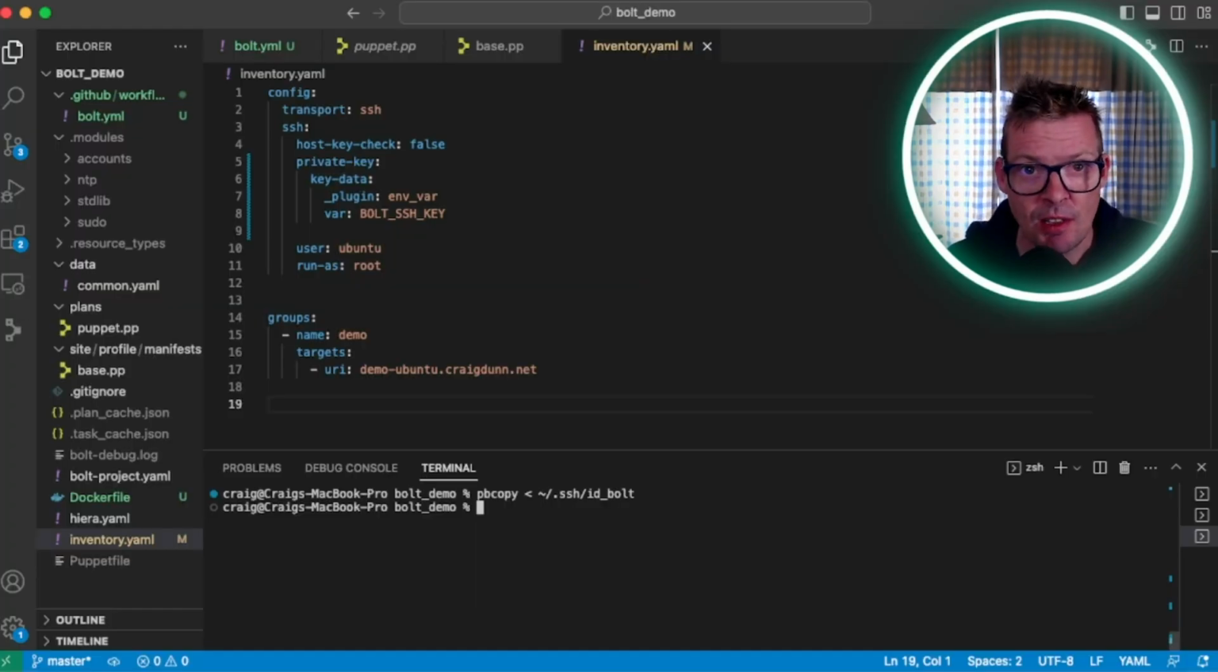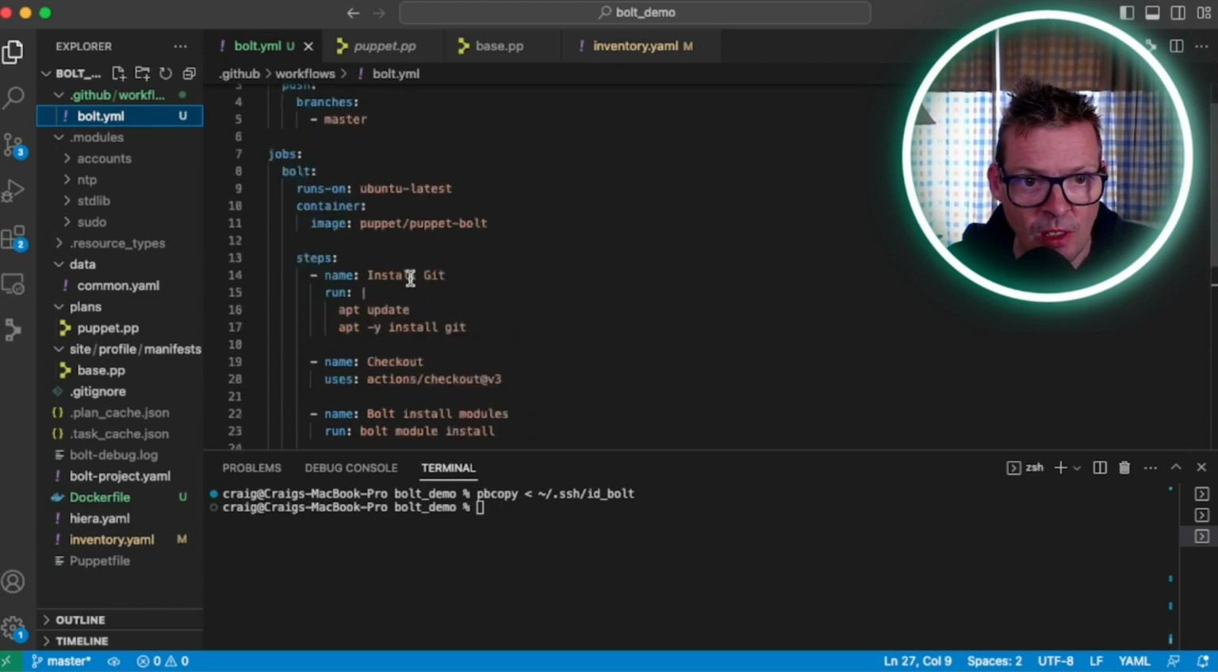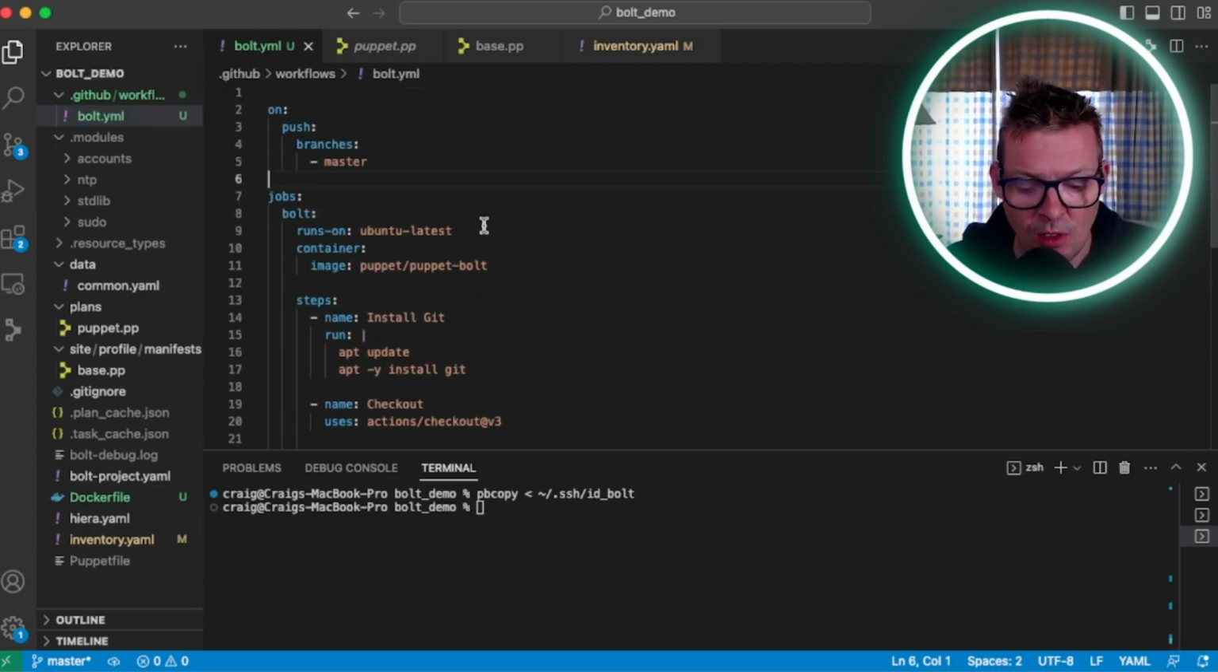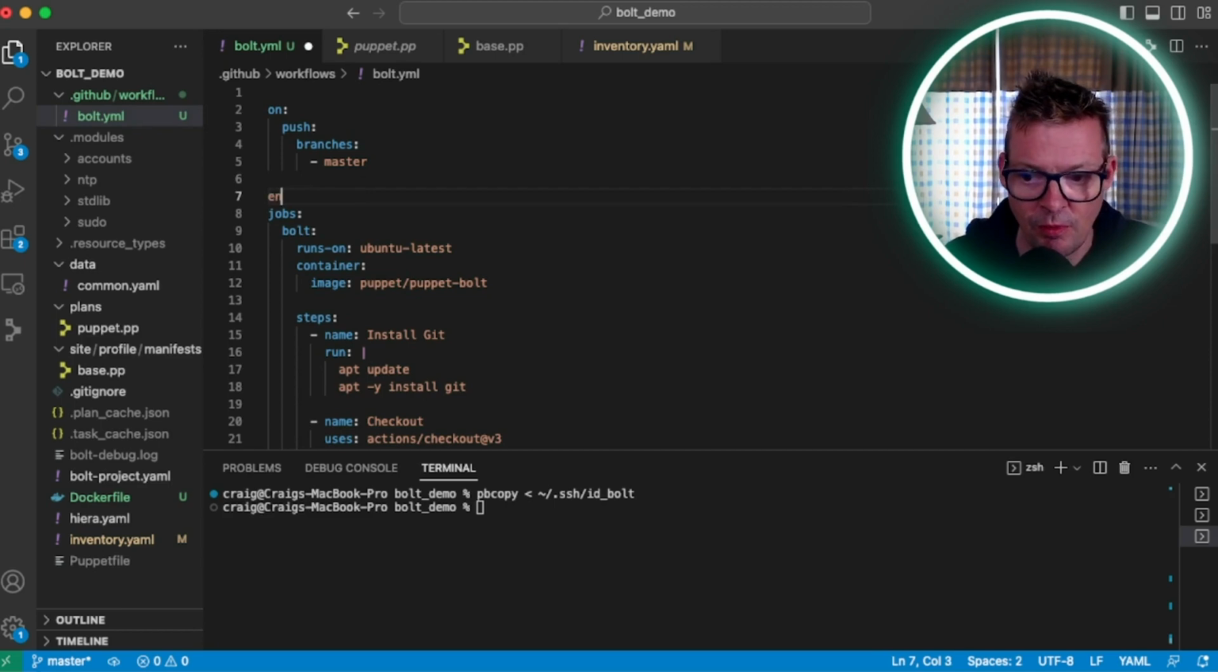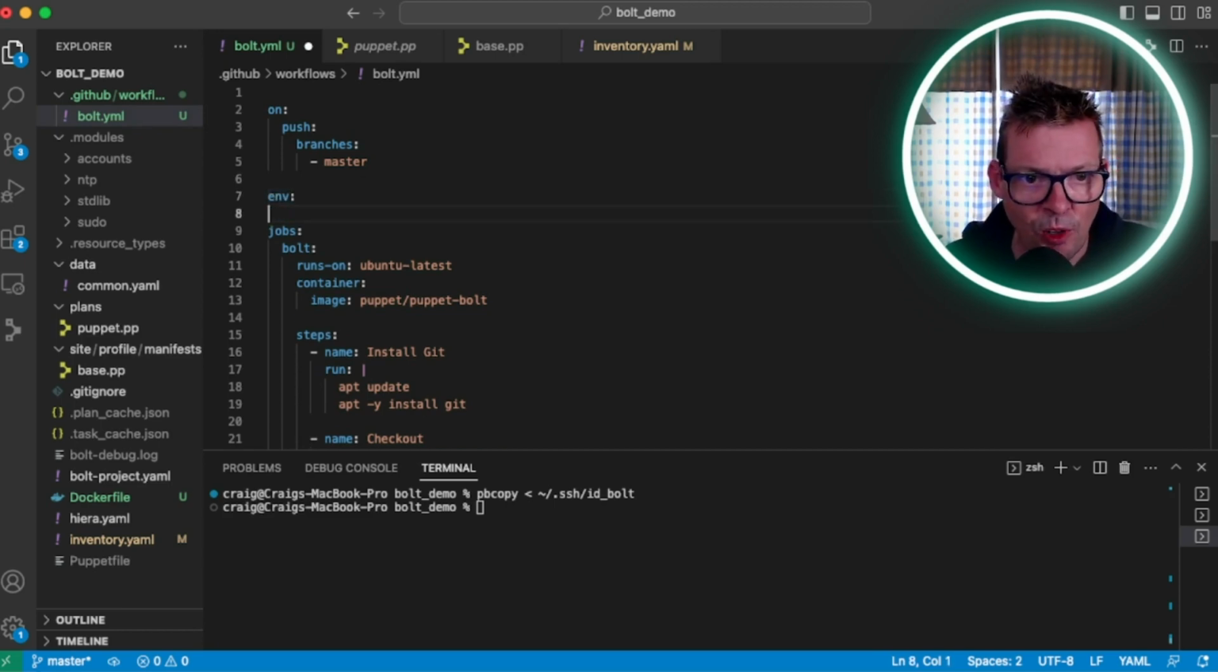So now we've got a secret in GitHub Actions called BOLT_SSH_KEY, and Bolt itself is going to be expecting an environment variable called BOLT_SSH_KEY. We just need to tie these two things together in our bolt.yaml GitHub Actions workflow file. And at the top here, I'm just going to set an environment variable. And the environment variable I want to create is BOLT_SSH_KEY.